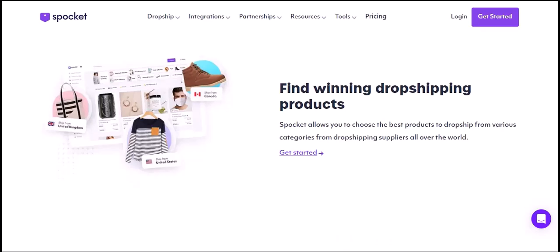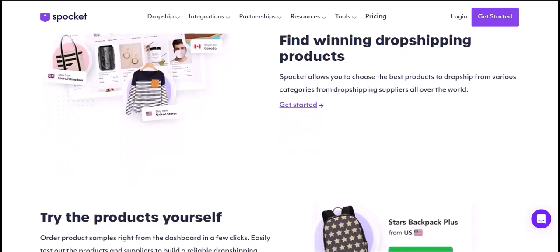Step 8. Start selling. Once you've completed all of these steps, you're ready to start selling products through Spocket.